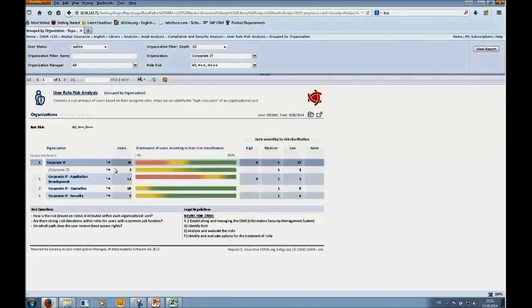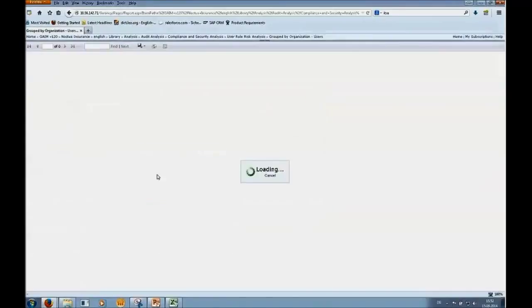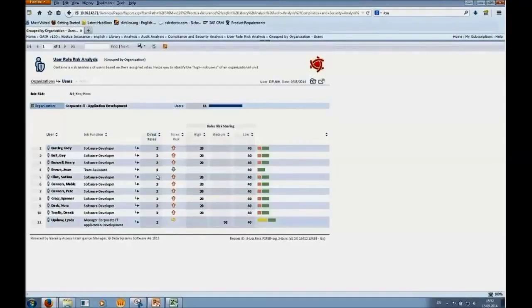I can open that up. I have 28 users in that department, and I can drill down then to see in the application development there is the largest share of high-risk users. I can continue to explore, to analyze my data, where this risk is coming from.